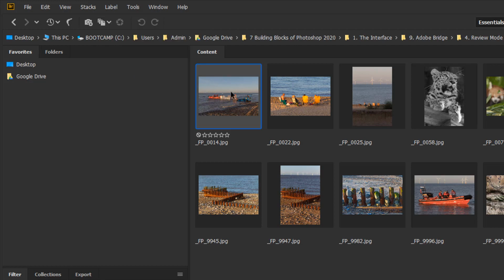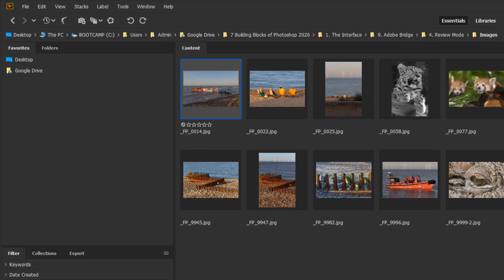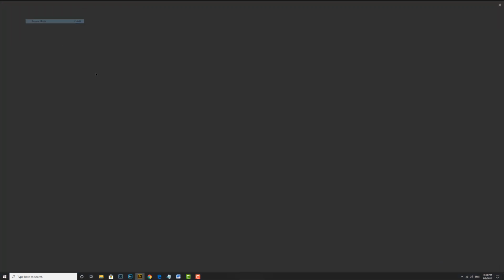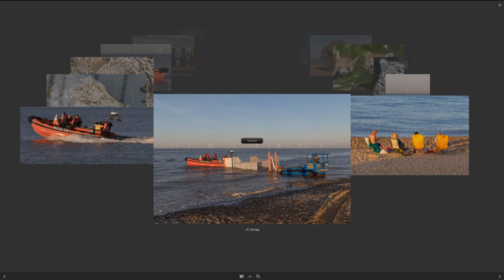Okay, so let's select all these images. So I'm going to click on the first one and shift click on the last one. And then I'm going to go to view and review mode. And here we are. All the images are in like a circle. And the active image is the one that's front and center.